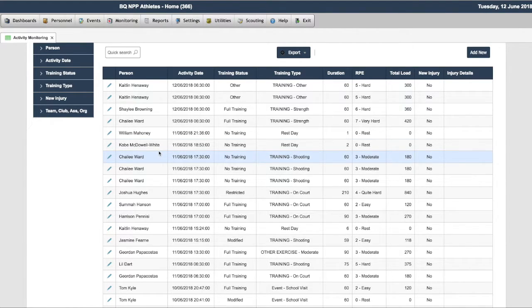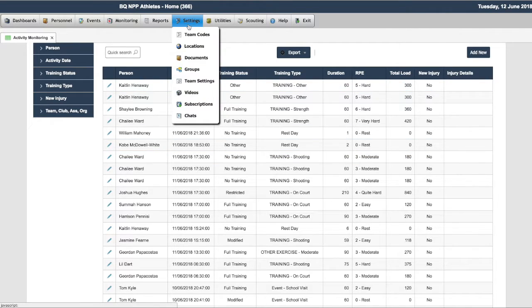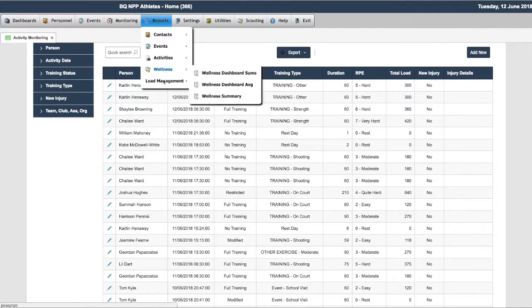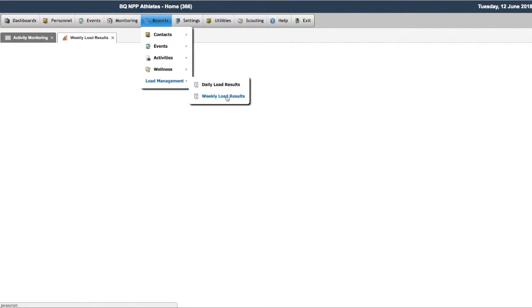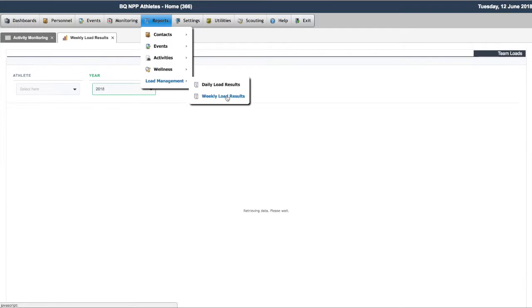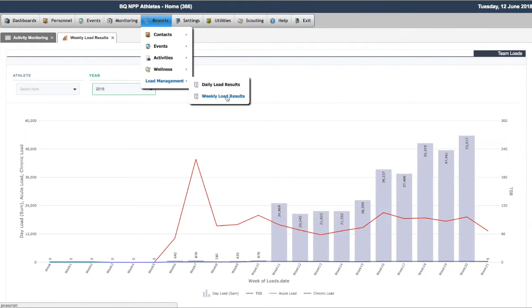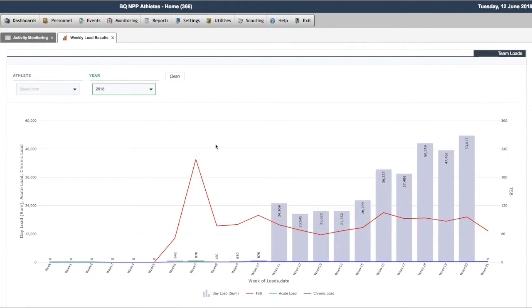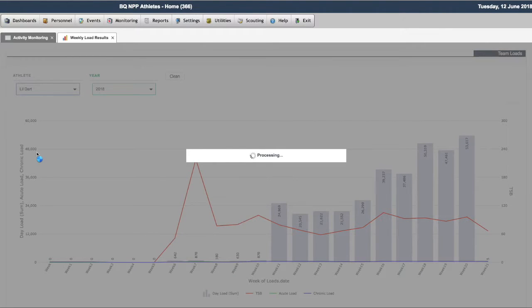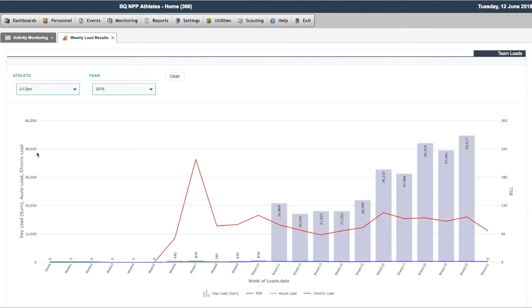Now, data collected is not really of importance, but when you start to look at it in a reports type scenario of load management, we might go and have a look at just weekly load report. What this system does is it collates all that load for you, for your team, and puts out a number of units of load per week. From here we can select a particular athlete. Let's go for Lil Dart, for example, as an option.